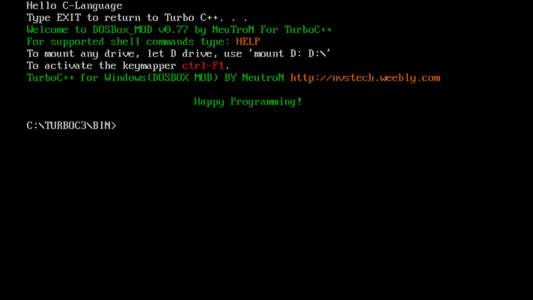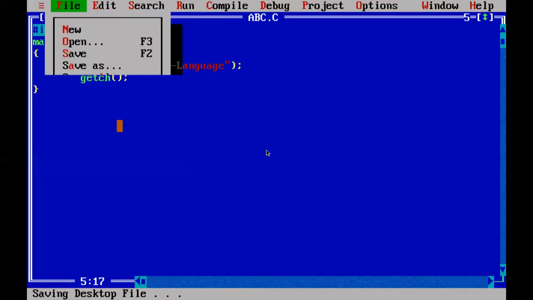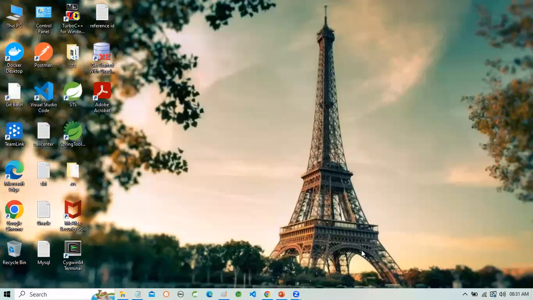But Java has neither an editor nor an input output screen. We can use any editor for Java. Means we can use Notepad, we can use Notepad plus plus, we can use NetBeans, we can use Eclipse, MyEclipse, and IntelliJ.